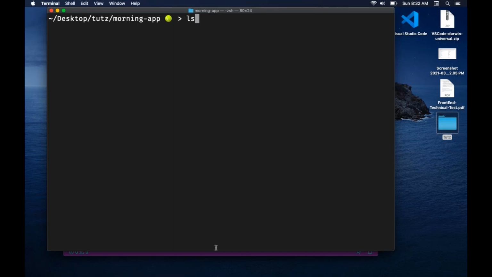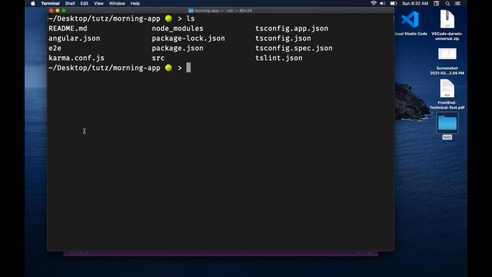Now let me use the list command. You can see here there is readme.md, node_modules, tsconfig, angular.json. So here we have all the Angular config and TypeScript config, package-lock, tsconfig, end-to-end tests, package.json, spec.json. This is for testing. And karma.conf.js, and then src and tslint.json. So we have all these files created, and most of these files are config related files: configuration for development, configuration for testing.